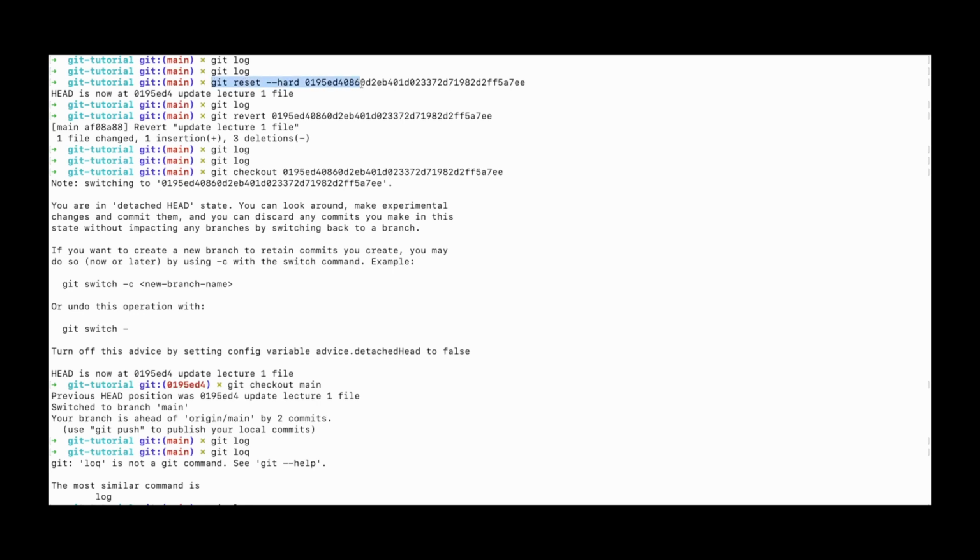So if you want to do a reset, make sure you don't have any unsaved data, right? So that's how it is. One more thing, if you already pushed your changes to GitHub, then revert will be a better choice because it is going to create a new commit.